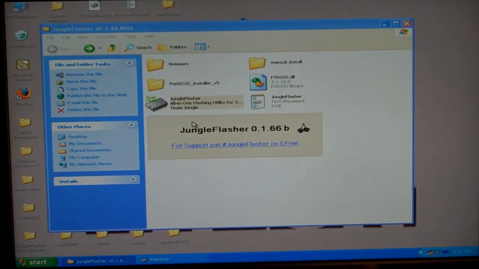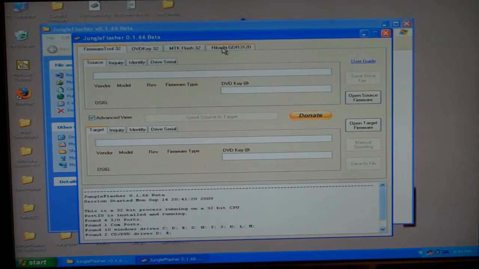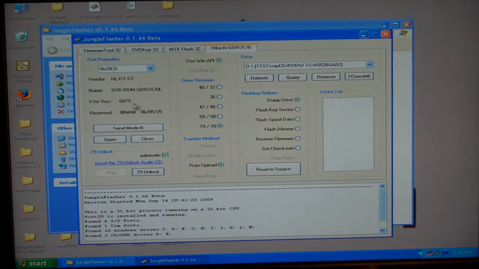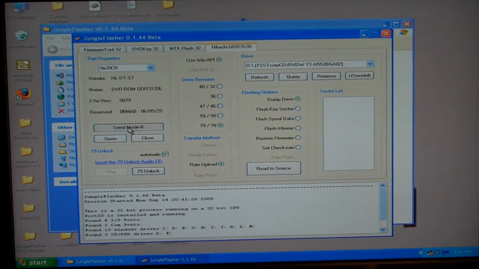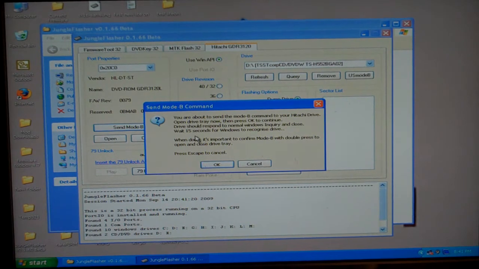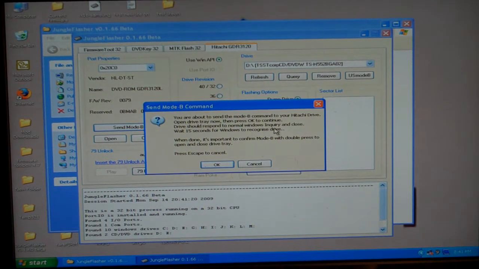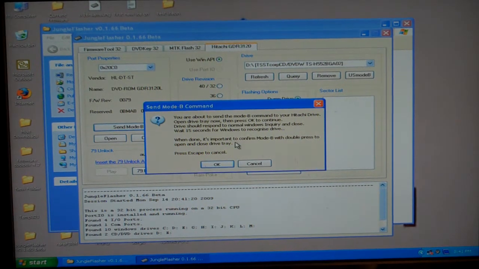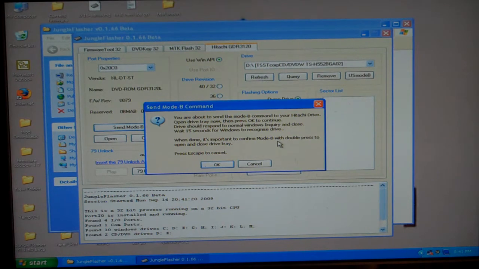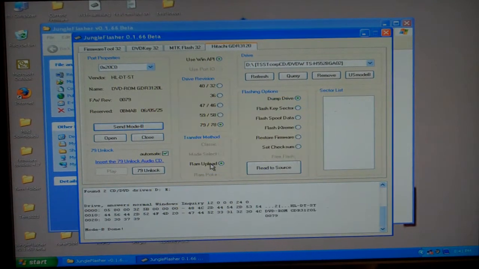So when I go to the GDR tab located here at the far right, it should already acknowledge that there is a 79 hooked up. So I'm going to go ahead and send mode B. And it says that after you should respond to normal inquiry and close, wait 15 seconds for Windows to recognize the drive. It's important to confirm mode B with a double press to open and close the drive tray. So I'm going to go ahead and do that.